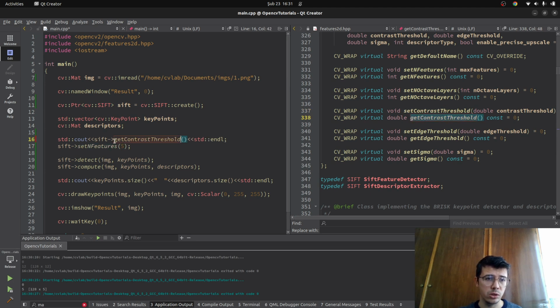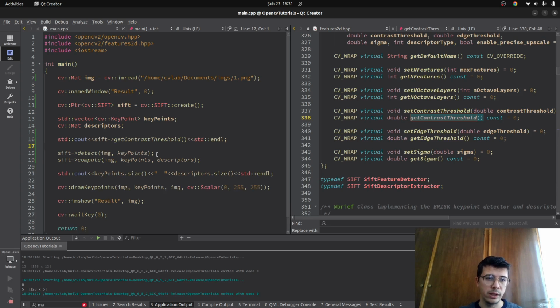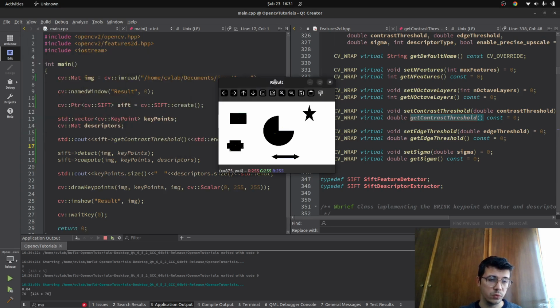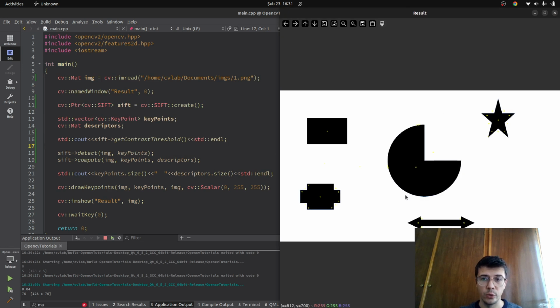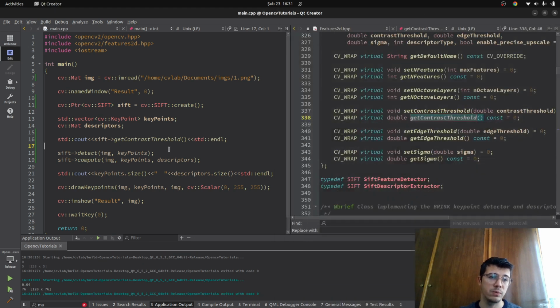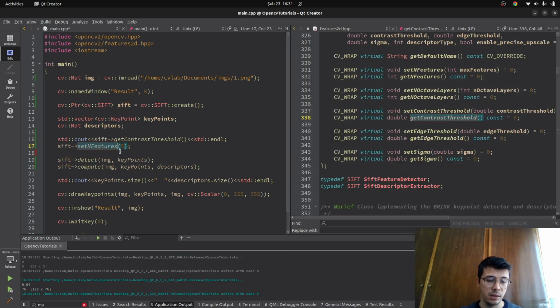The contrast threshold is also controlling the contrast. For example, since we have a very sharp, very contrasty image, it's not going to work well in our case, but we can still try. The default one is 0.04. So let's try to increase it. Increasing it is going to give more sharpness. So if we make it 1, I'm expecting to see fewer results. If we increase it really much, let's make it 0.1.